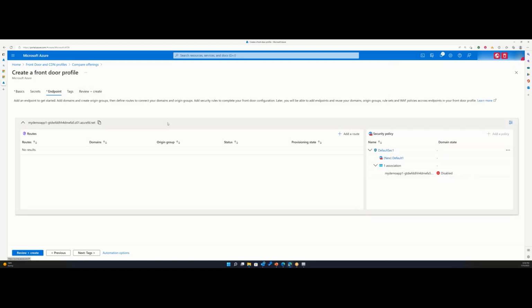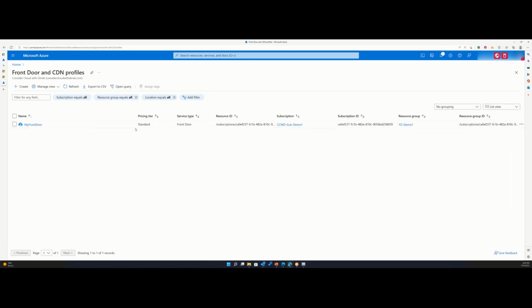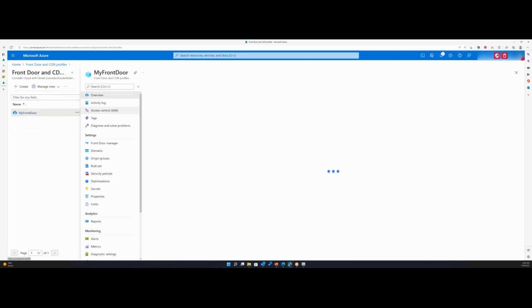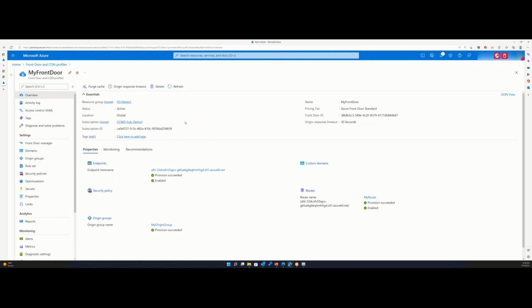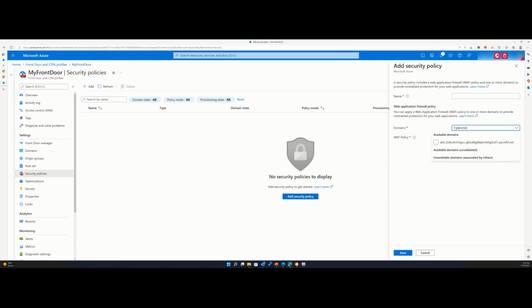Now, once we're all done there, we'll just go ahead and go to review and create and spin up our Azure Front Door. Now, because this does take a bit of time to spin up, I went ahead and already spun up one ahead of time. So we can go in and take a look. Now, first place to go to, notice I don't have a security policy as part of my standard setup. So I'm going to go back in here.